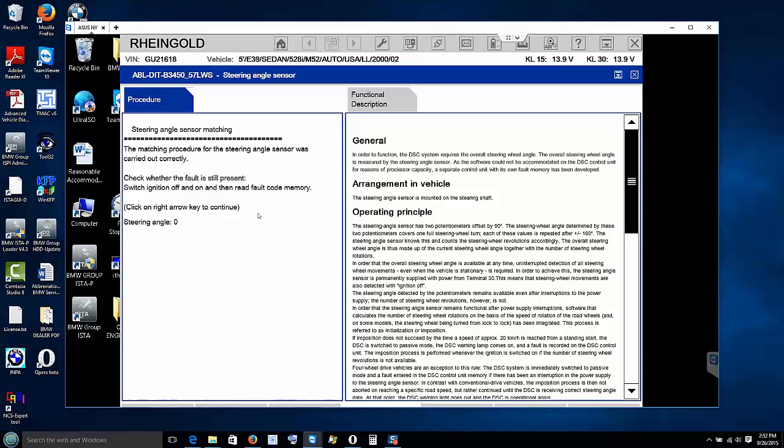Steering angle is 0. All right. It says the matching procedure for the steering angle was carried out correctly. You see that? We set it at 0. Remember what we did in call up function? It says check whether the fault is still present. It says switch ignition off and on, and then read fault code memory. Click on the right arrow key to continue steering angle.